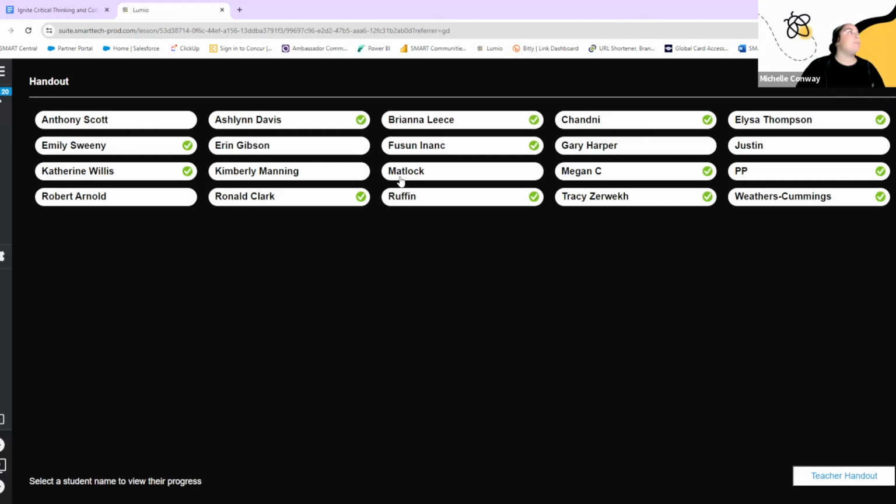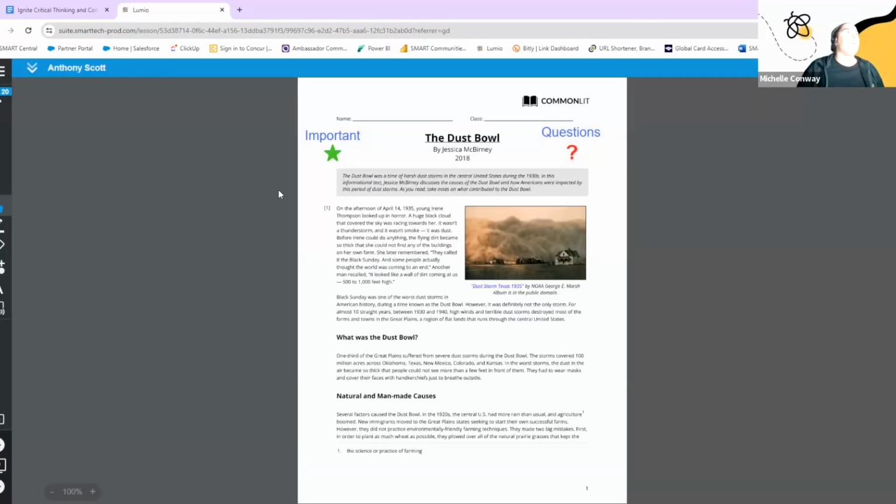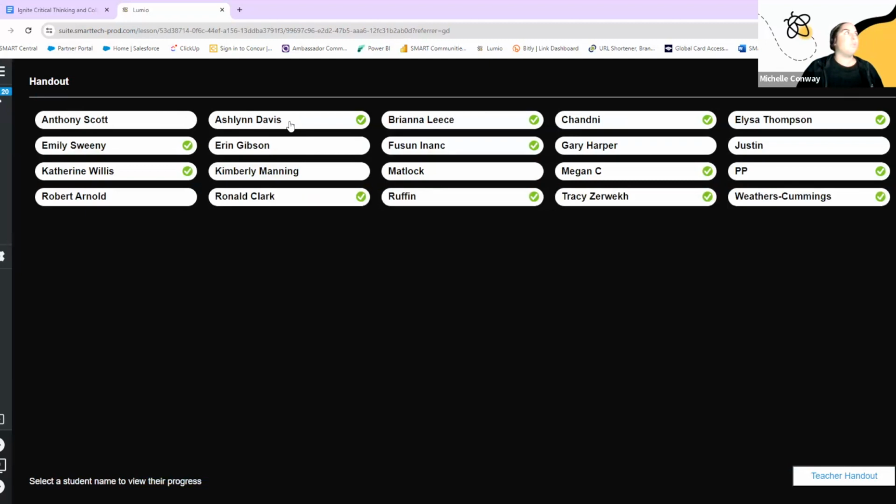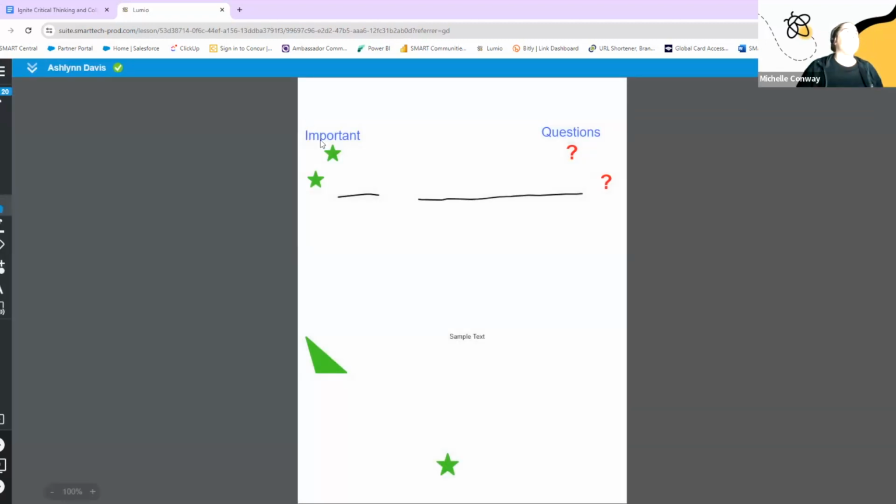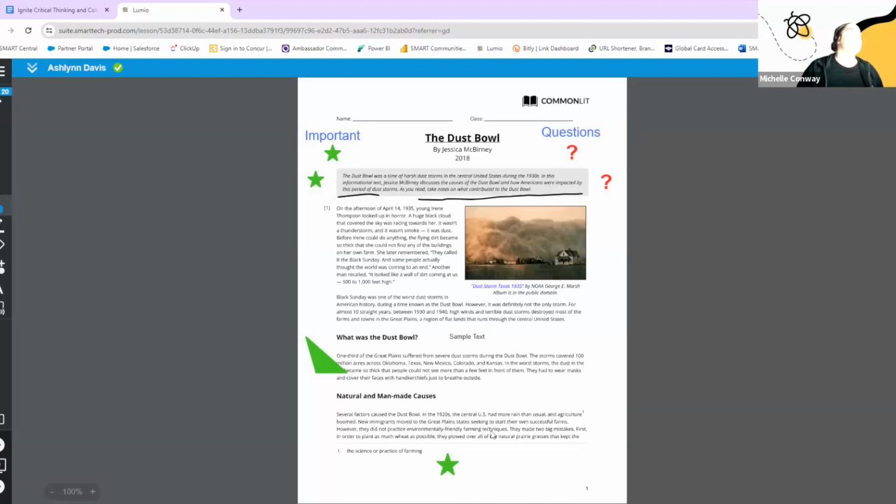I can go through each person's response. So I can pull up Anthony's and then go to the next person. I can go to Ashlyn, so I can see that she's played around with some of the tools. She also hit done, so I know to go in there. I also can give her feedback. What did you mean by the green triangle, right? So I can give her feedback, which only she would see.